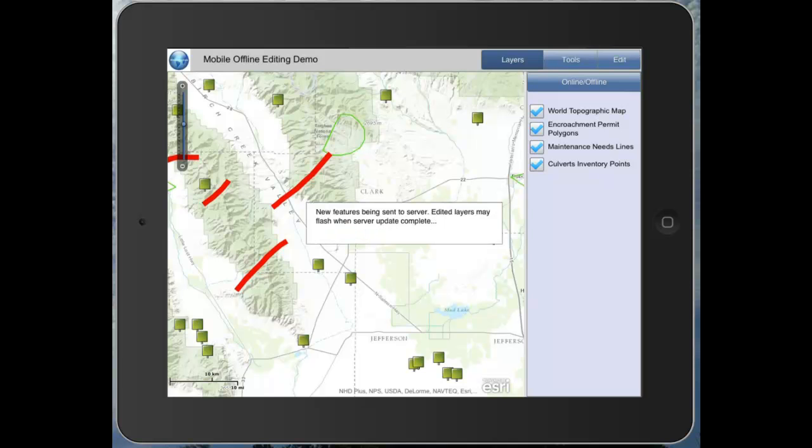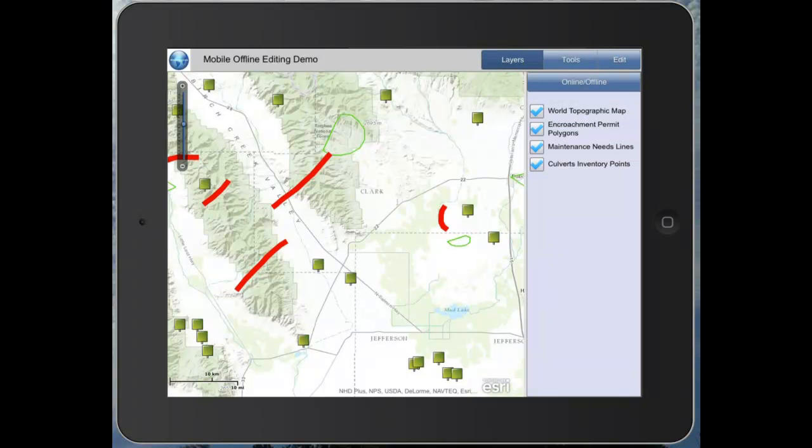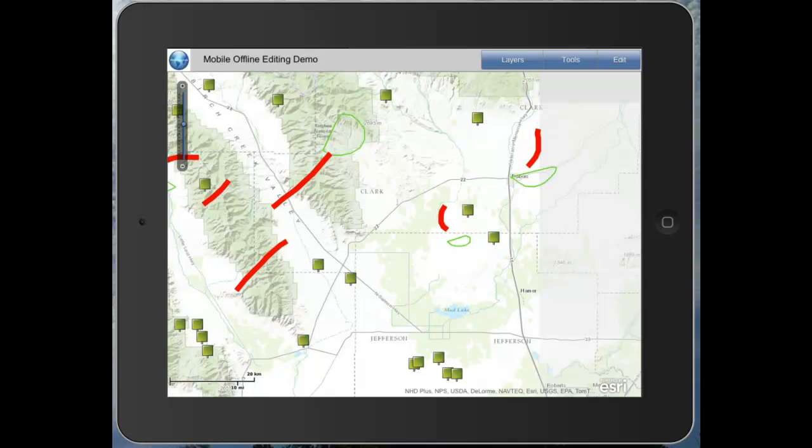What's happening in the background is we're now pushing that information to ArcGIS Online, and there you see we've got those 3 new features and we've got the edited existing features. So let's go ahead and look at those. Let's just close the edit window. Okay, let's look at that feature that we edited.